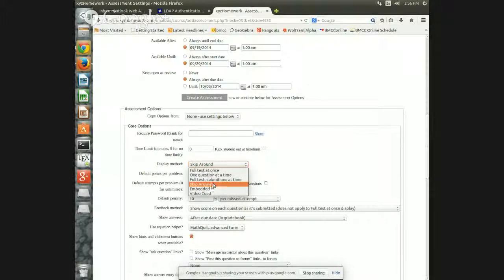So I kind of like the skip around, whether it's a test or a quiz, but it depends on how you want your students to be able to navigate through it. So it's kind of like a regular homework assignment or test in paper. They skip around doing things as they want.